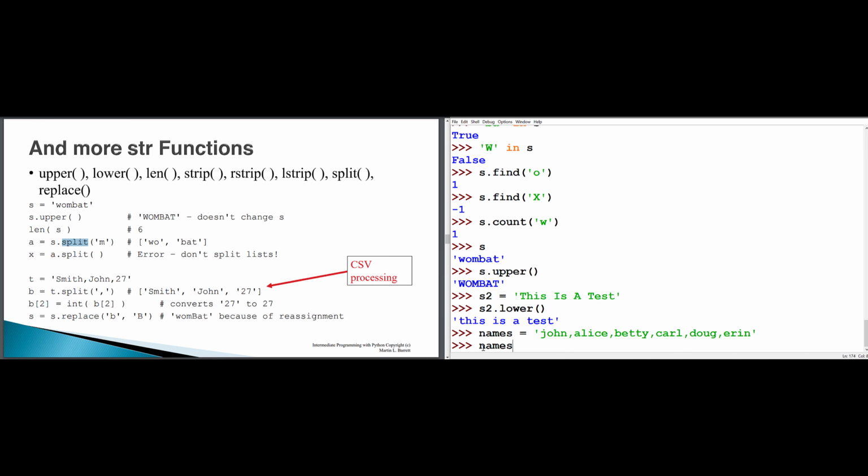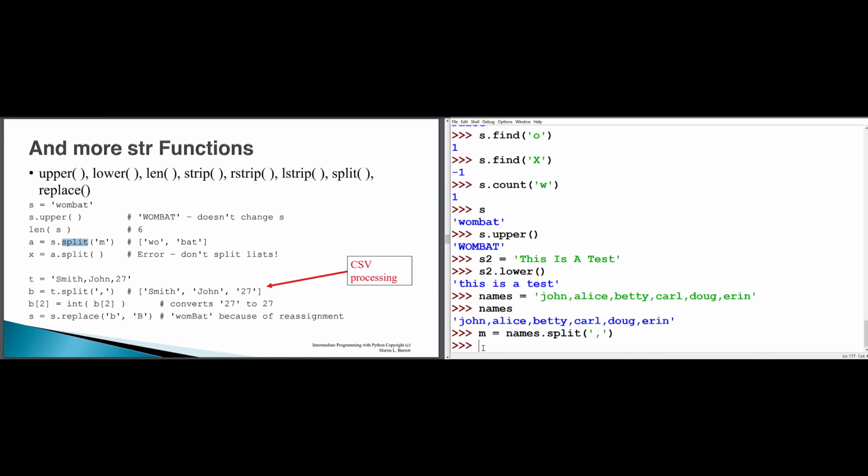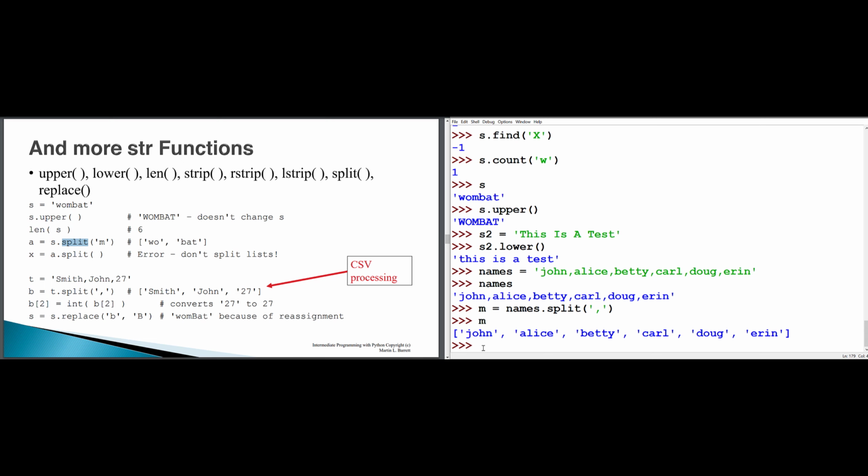Okay, so here's names. And if I say M gets names dot split at the comma, this is how you would deal with the contents of a comma-separated value file, by reading in each line and splitting up each line into a list of the subparts, the substrings separated by the commas.